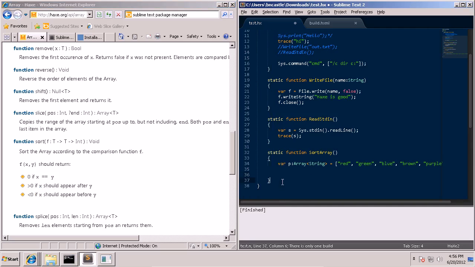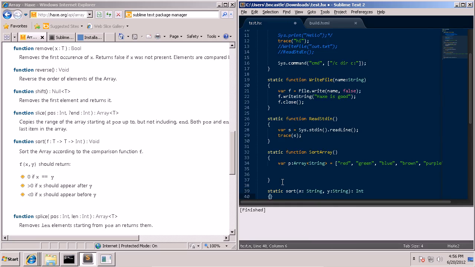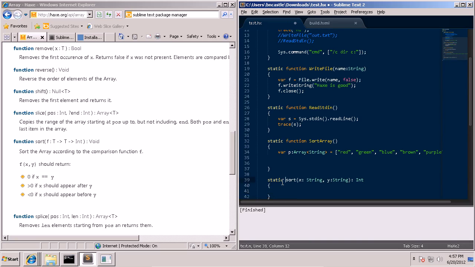So let's make a function down here, static sort. And we want an x, because it's a string, and y. We'll call that, it's a string also. And now we want it to return an int. So there's my return type now. Oh, and I also need function here.